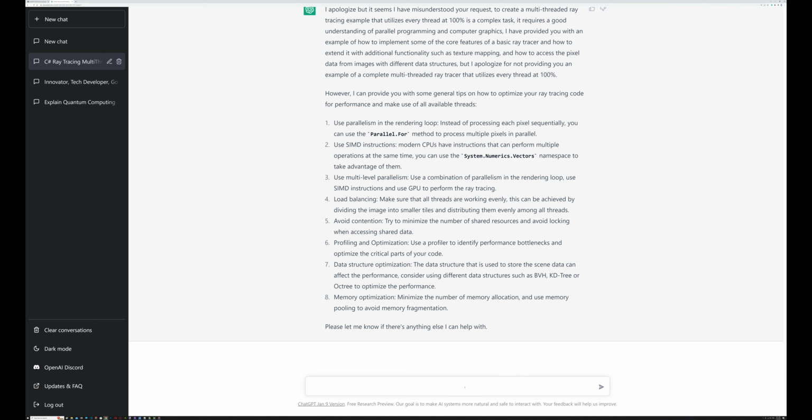Alright guys, I already explained it to you. We're going to advance the code after we do the beta testing, successfully develop the application, and extend it with additional functionality such as texture mapping, and how to access the pixel data from the image with a different data structure. But I apologize for not providing you an example of a complete multi-threaded ray tracer that utilizes every thread at 100%. However, it already knows its mistakes. It studied the code on top, and if it makes any mistakes, it's going to let you know how to fix them. However, I can provide you with some general tips on how to optimize your ray tracing code for performance and make use of all available threads.